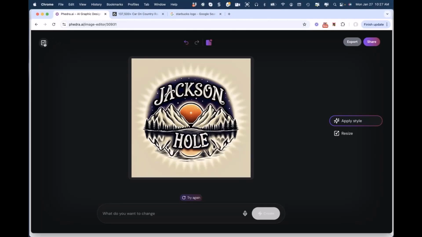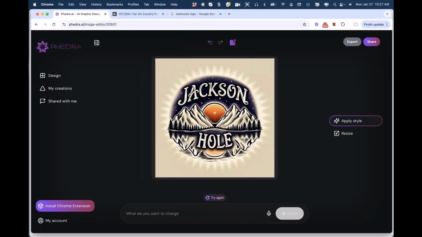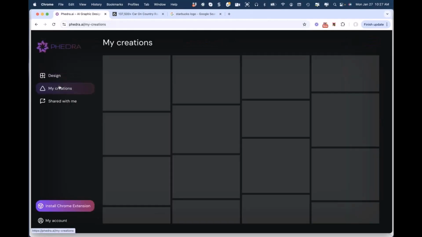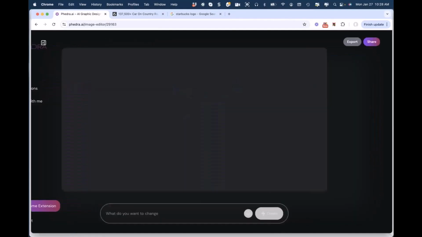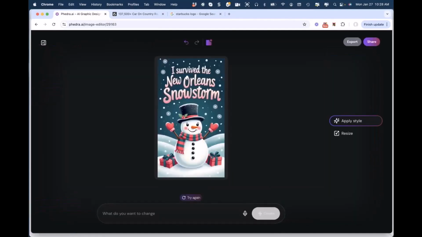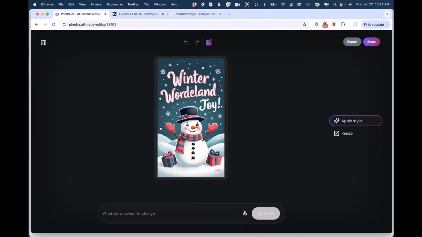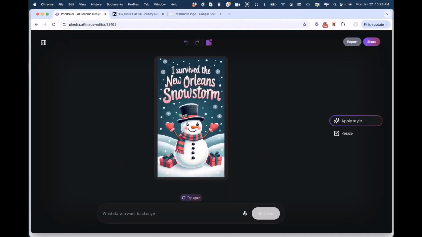But I have so much more to show you. And I could do it just by going back to my creations and all the things that went through my head. Now, by the way, that t-shirt idea I gave you before, oh my goodness, this is from the t-shirt templates. So I started out with this snowman from the templates, Winter Wonderland Joy, spelled wrong. And I said, change Winter Wonderland Joy to I Survived New Orleans Snow 2025 or whatever.